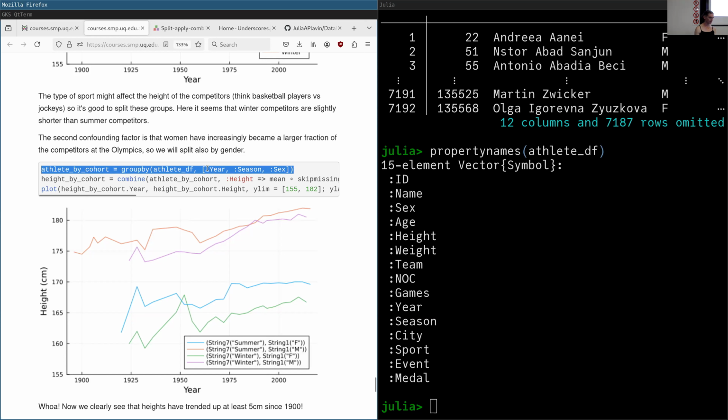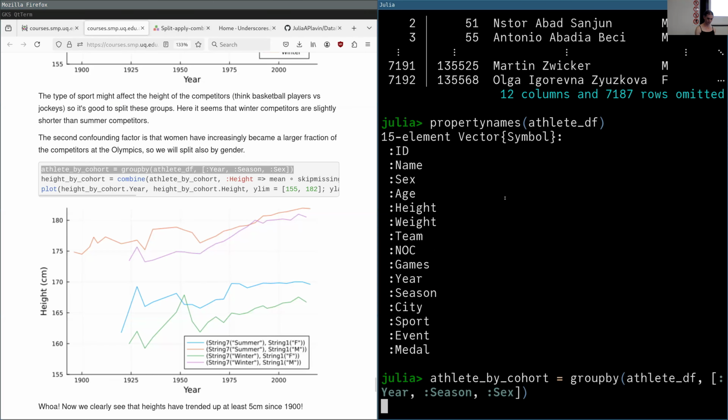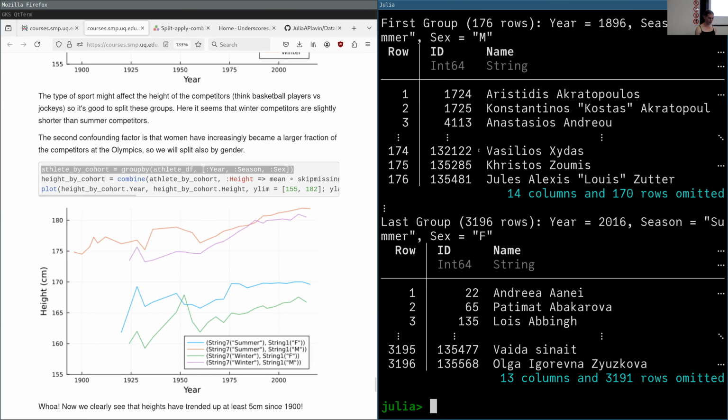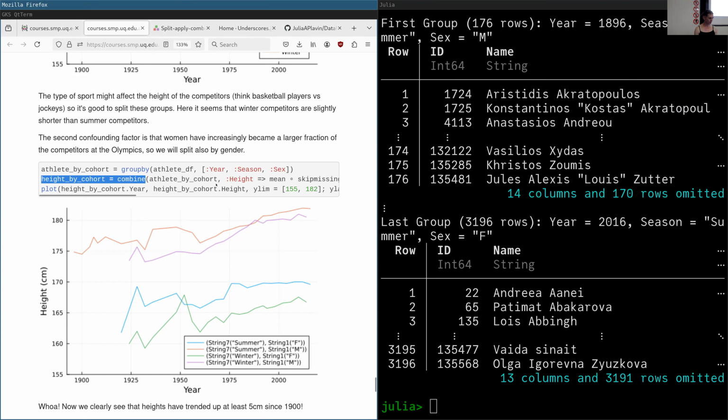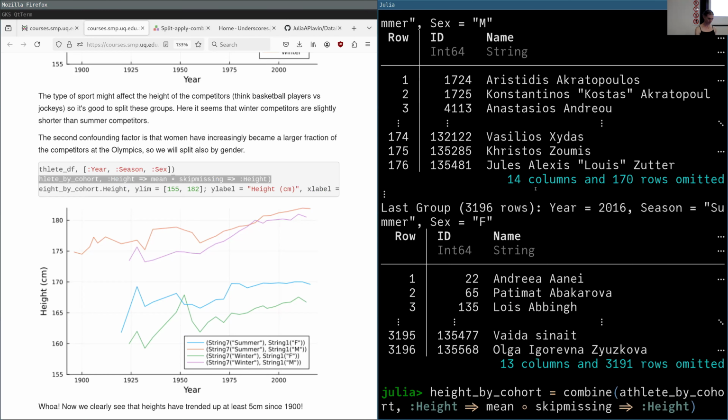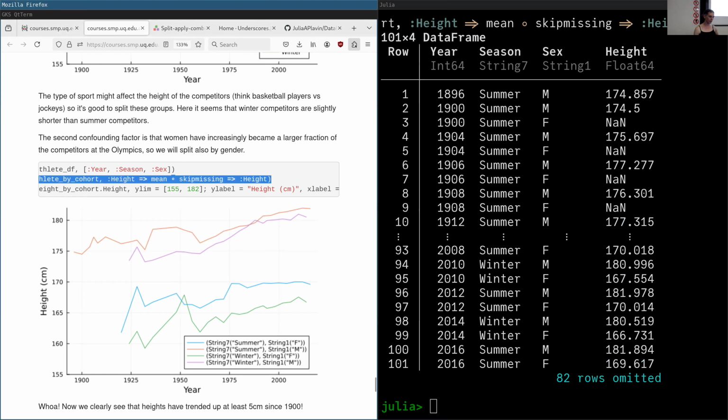So yeah, having taken into account those confounding factors, let's group by not just the year and the season, but also the sex field. So now we have 101 different groups that we've got here. And yeah, then we're going to compute this height by cohort, which is again just a mean. So this is a pretty small data frame, 101 for all these different groups. And then we've just got the mean again for each of those. So you can see we now have the year and the season and the sex, and then we have the height of the people in that group.